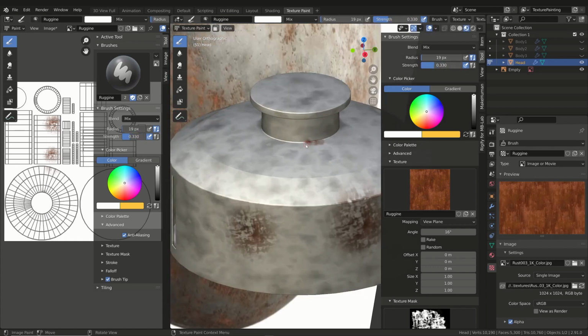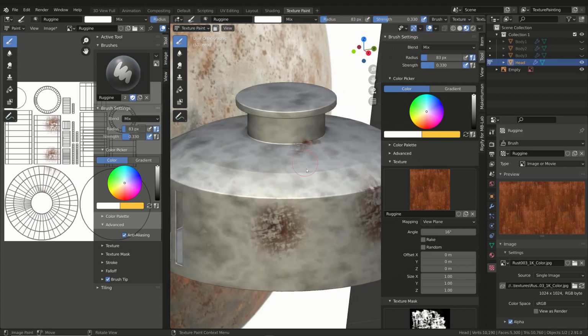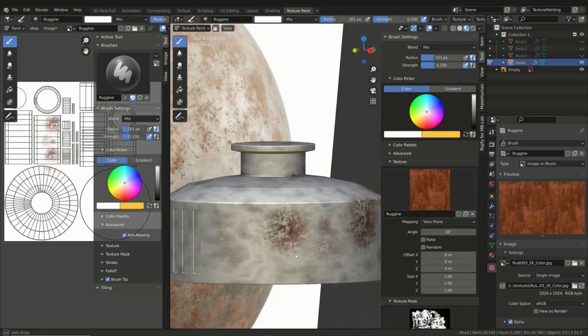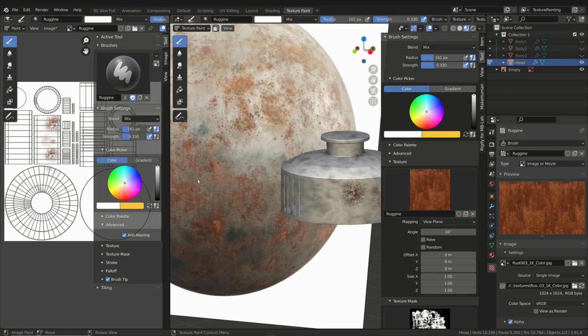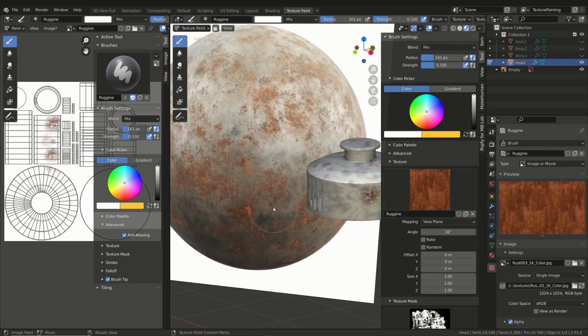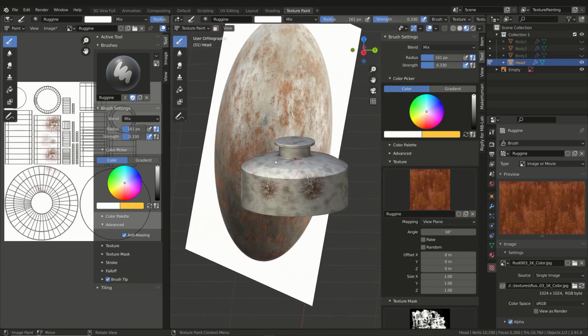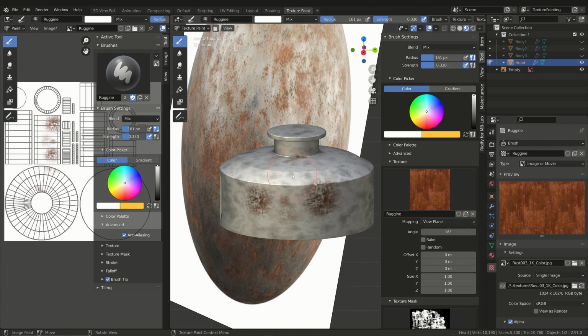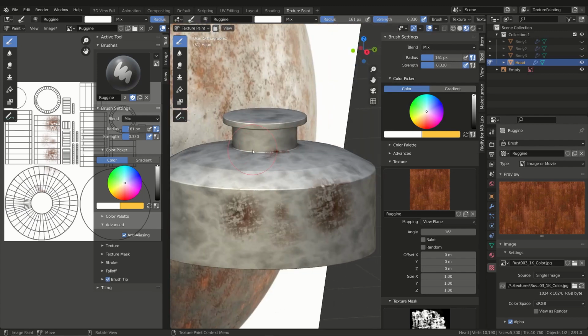And remember, the key to a realistic result is to avoid the appearance of repetition. The more imperfections, the more realistic the final texture will look. In the next video, we will see how to add more realism using other techniques.